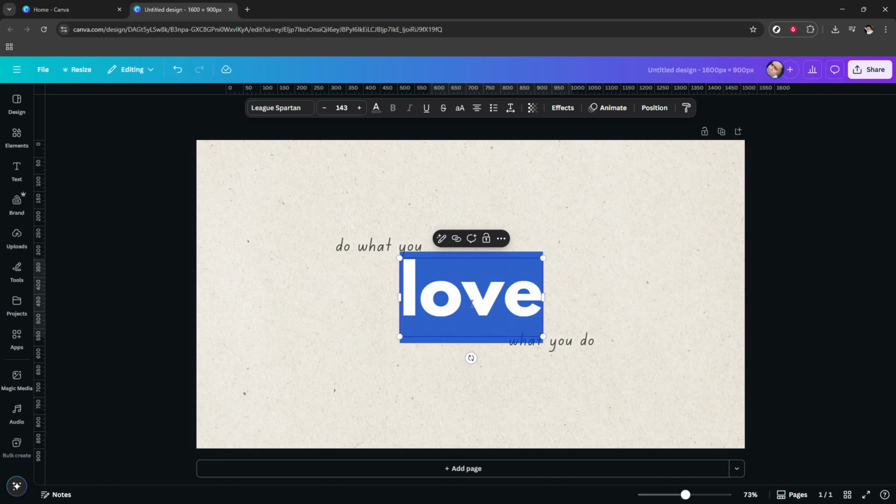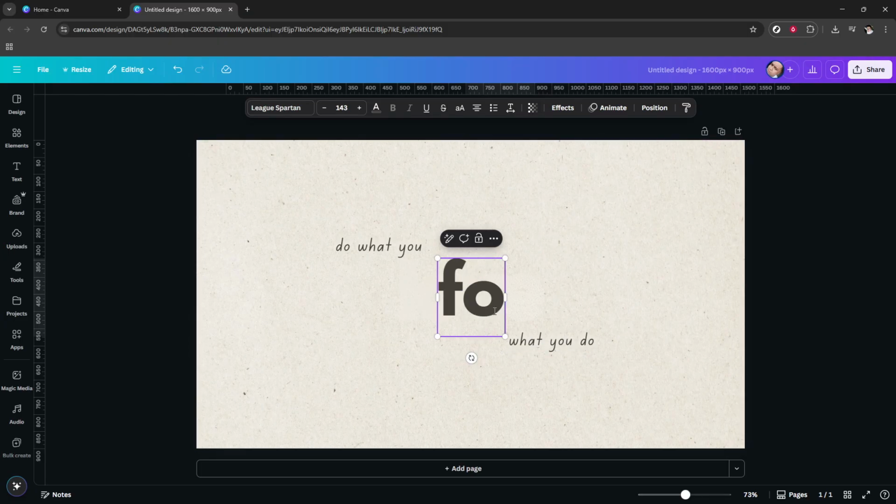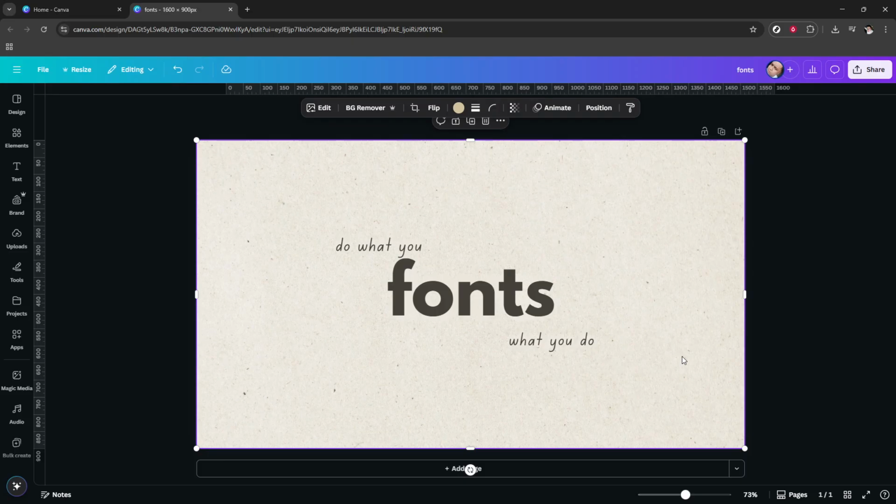And there you have it. By following these steps, you've successfully identified the fonts used in the design. Whether for work, inspiration, or sheer curiosity, this process can enhance your understanding and utilization of typography in any creative project you embark upon.